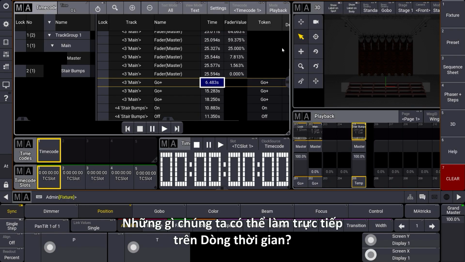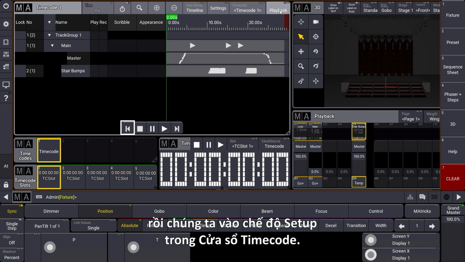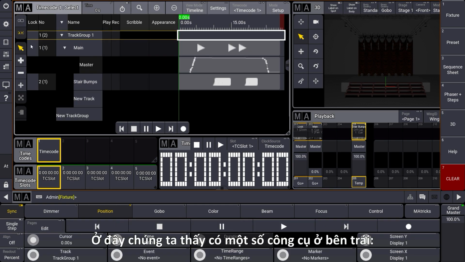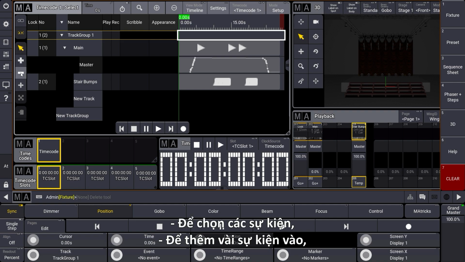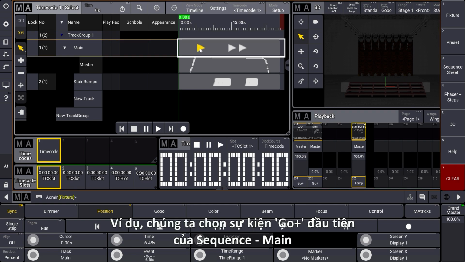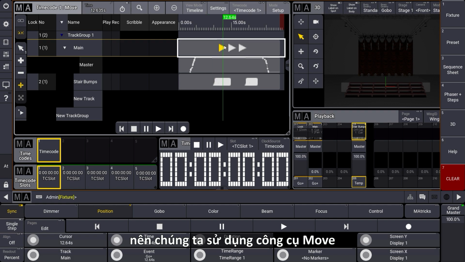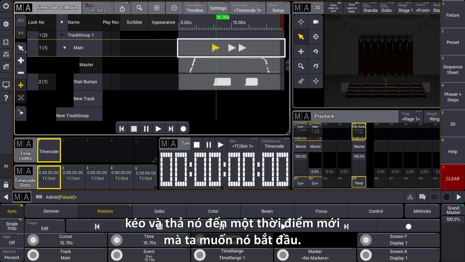But we can also work directly in our timeline. So we change back to the timeline view mode and we enter the setup mode of our timecode window. Here we can find some tools on the left side to grab our events, to add some events, delete them, or to move them. So for example, we select our first go plus of the main sequence and we just want to move it around in the timeline. So we use the move tool and then we can drag and drop it and move it to the new time where we want to start it.